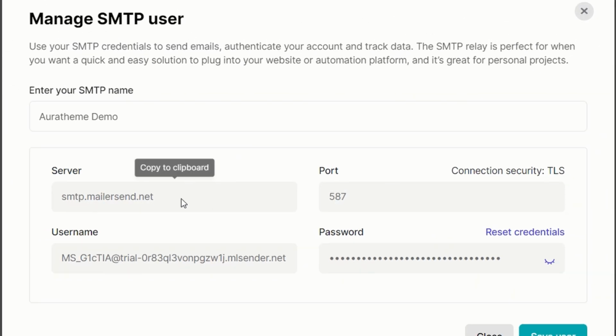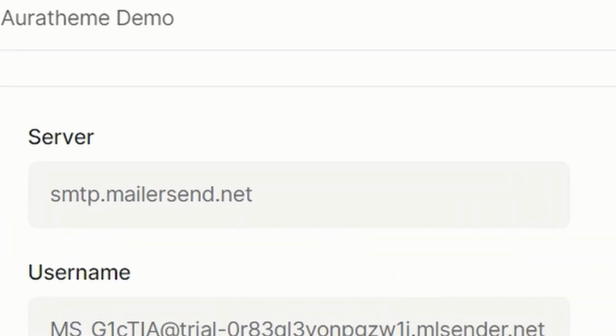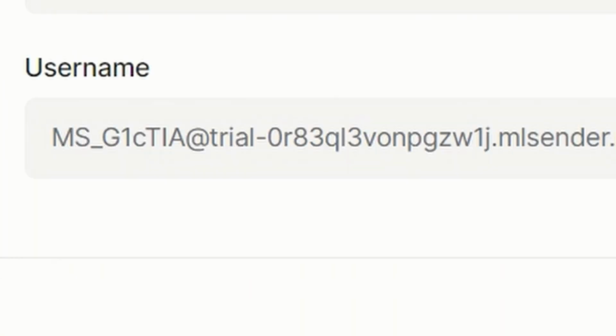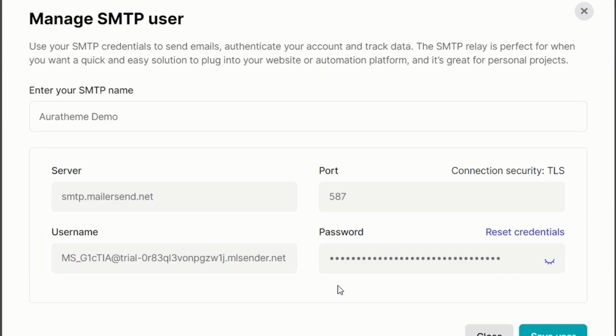From here, you will see all the SMTP information that we want to use later. This is the SMTP host. This is the port number to use. And this is your SMTP account's username and password. Let's just keep this information, and we'll be using it later.